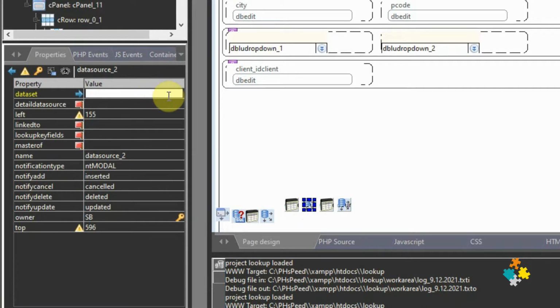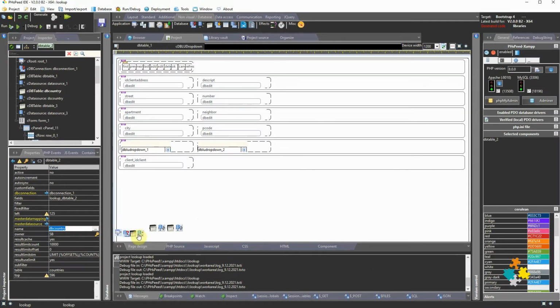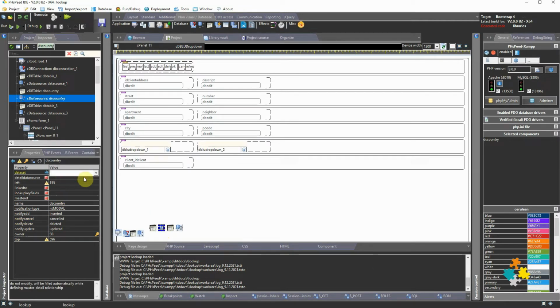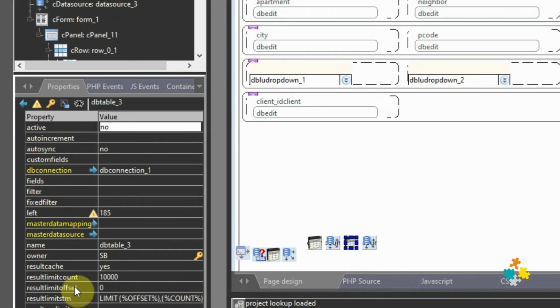I need to set up a few things to make the form work. First, I need to apply a database table to the table components. I also need to assign the DB table component to the data source. When I changed the data fields, the primary data source was automatically assigned.